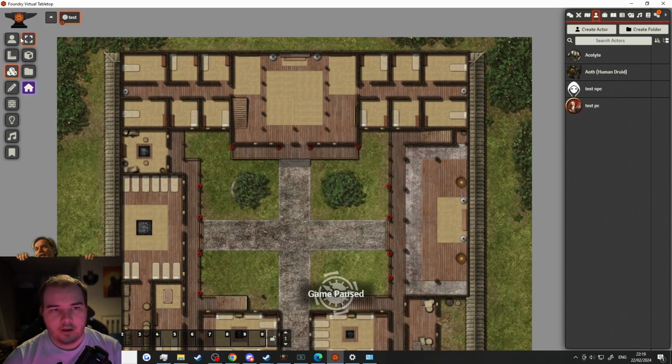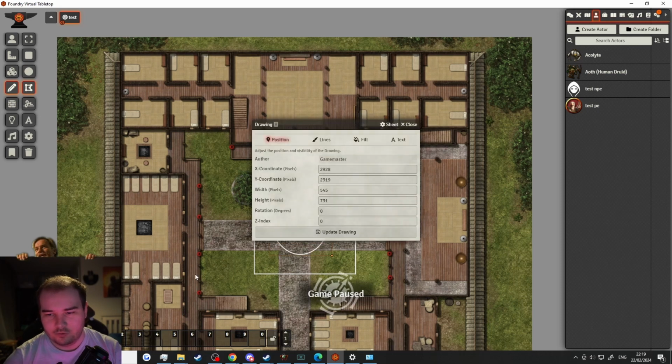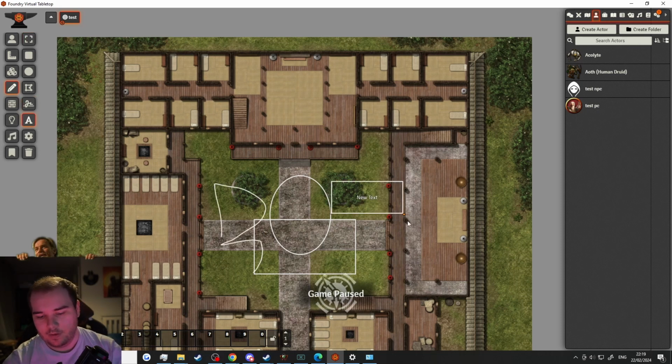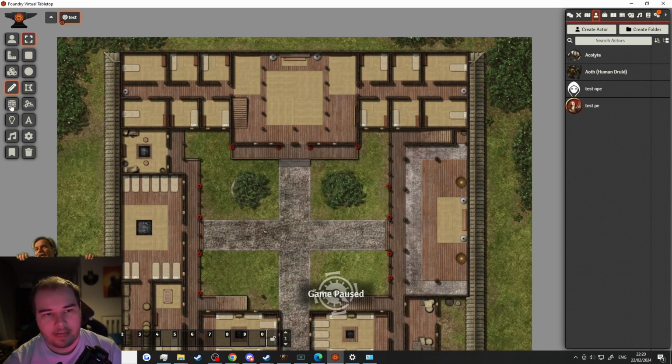Cool. This is a drawing tool. It allows you to draw stuff. You can do different types of drawings, including freehand. Oh, I've got one selected. Hold on, unselect drawing real quick, and then we can do freehand. There we go. And you can do text. So yeah, different ones. And if I wanted to delete all the drawings, including text, simple as that.